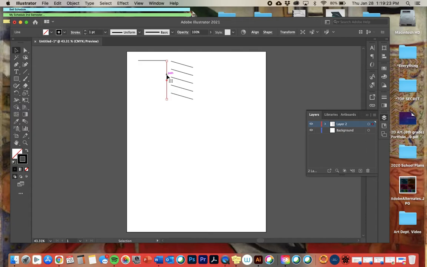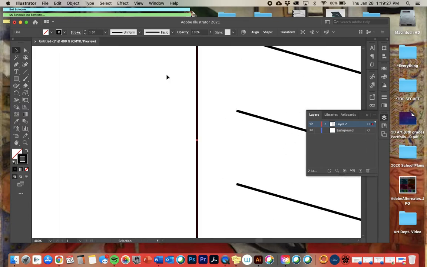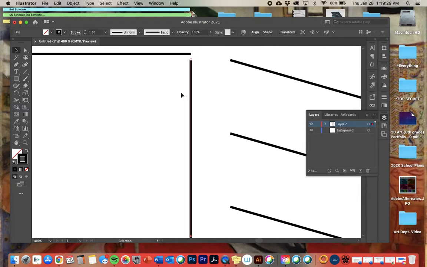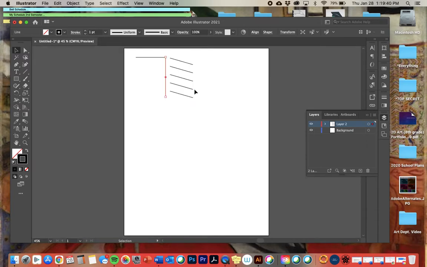I can also zoom in by hitting Command plus, and that way I can see that this is actually not quite touching, and I might use my arrow key to make sure that that's exactly where I want it. Okay, to zoom back out, Command 0 will place the artboard back in my window, as big as it will fit into the window that I have. All right, so that's the line tool.